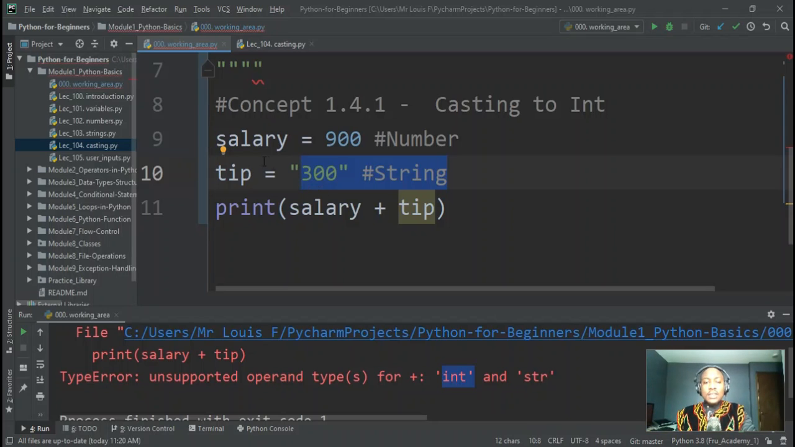So now, the 300 within is fine, but it's just a string. So we need to change that from a string into a number. And that's where casting comes into play. So what we're going to do here is, let me actually change this a little bit so that we have more things to work with.